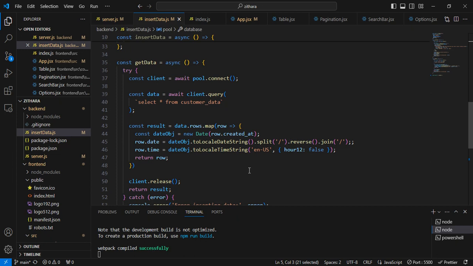Next, here const client await pool. The code establishes a connection to PostgreSQL using a connection pool, and it waits asynchronously with await until the connection is successfully acquired.